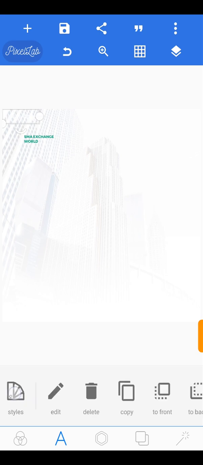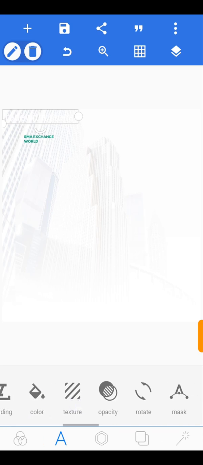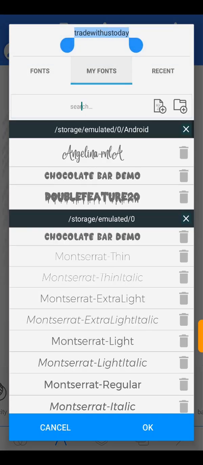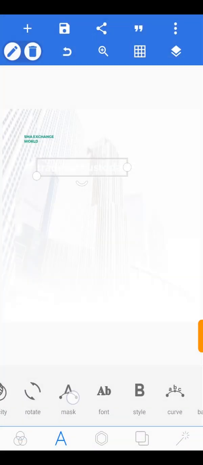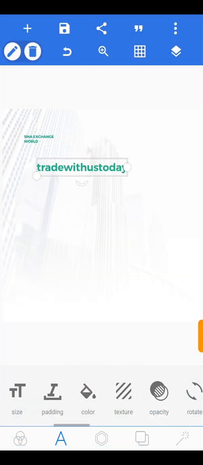Then what again do you have to do? Create another text here. Trade with us today. You need to use the same font. If you have used Montserrat, so you use Montserrat for this one also. Use semi bold. Then give it the brand color we have here. And reduce.